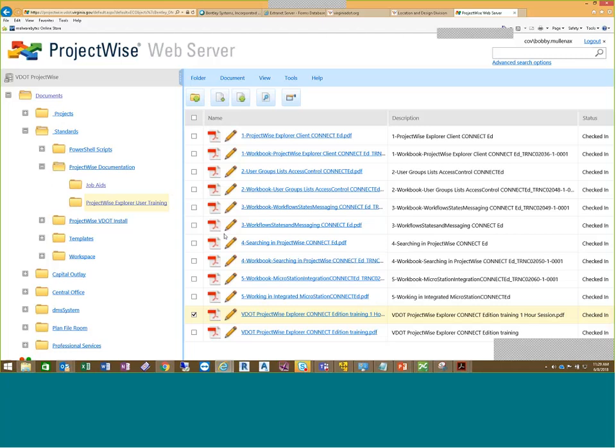Okay. A number of you, I think someone mentioned that you're from JMT. You guys already use ProjectWise, so you should be comfortable with that if your office currently uses ProjectWise Explorer.